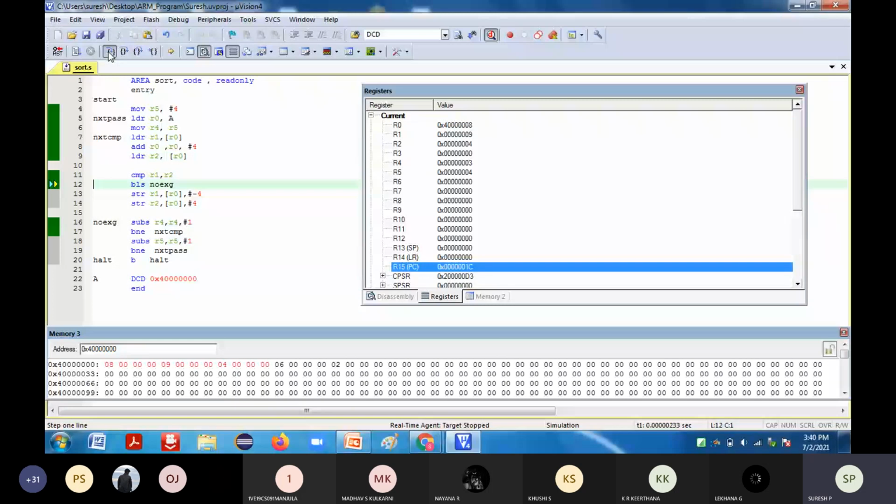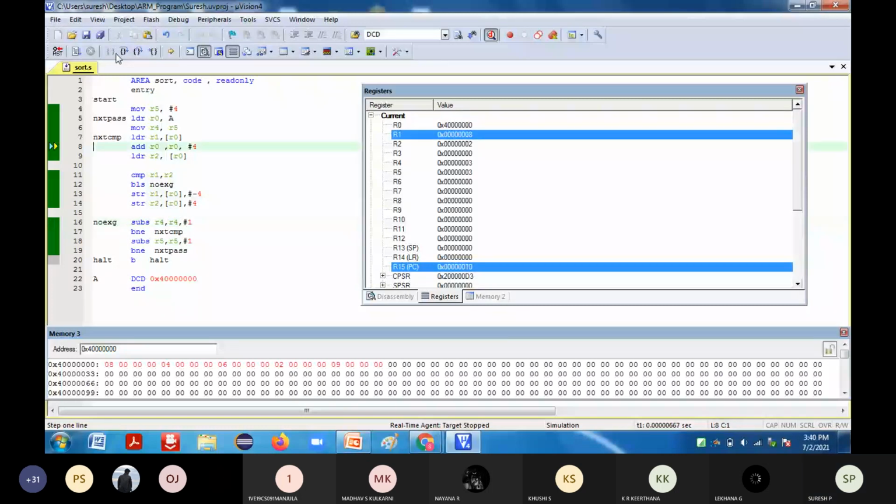Okay, so next it is going to compare 9 and 6. Once it is comparing 9 and 6, 6 and 9 are exchanged. So next it is going to compare 9 and 2. So it is going to exchange 9 and 2. Next it is going to compare the elements. Once everything is completed, it will be in a sorted array.